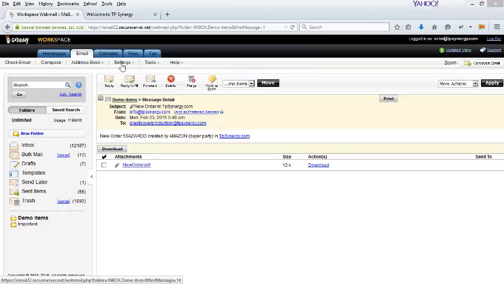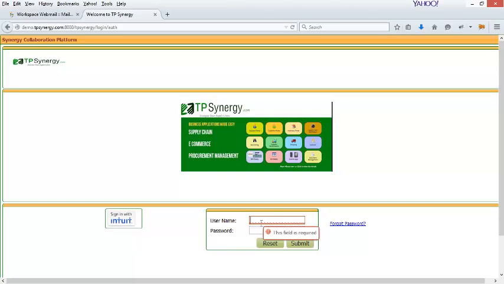So once you get a new order notification, log in to TP Synergy to accept the order. TP Synergy being a browser-based application, you need not install or maintain any software. You can access TP Synergy from anywhere using internet. Log into the demo system now.